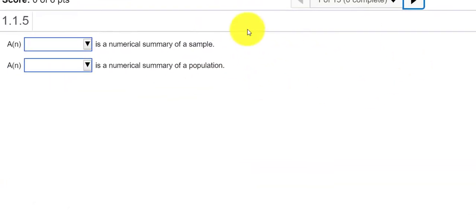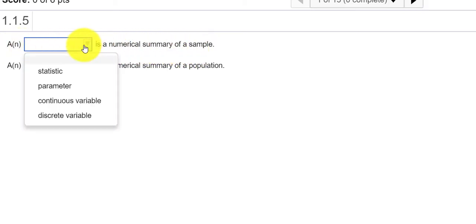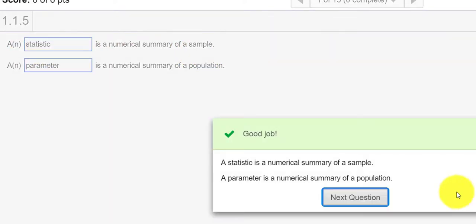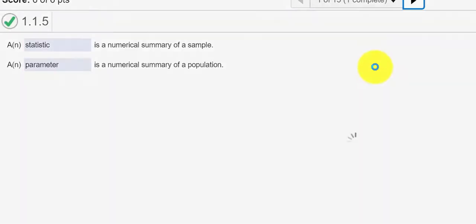And so, for example, a blank is a numerical summary of a sample. I believe the answer is statistic. A blank is a numerical summary of a population. I believe that's parameter. And just think, P for population, P for parameter, sample starts with an S, statistic starts with an S. Let's check our answer. And it says, great job.